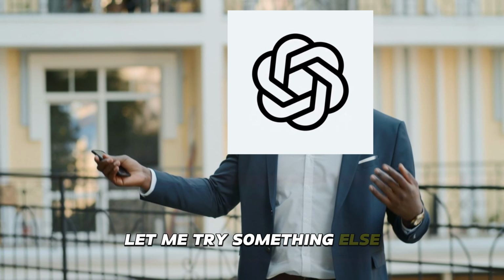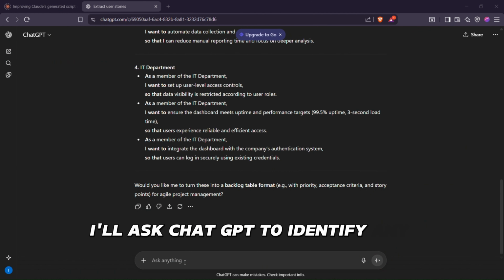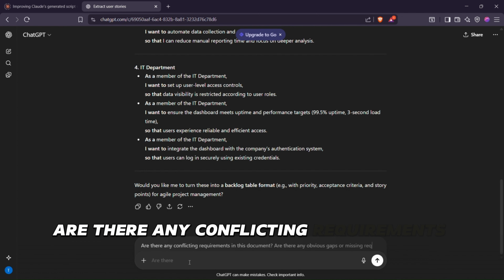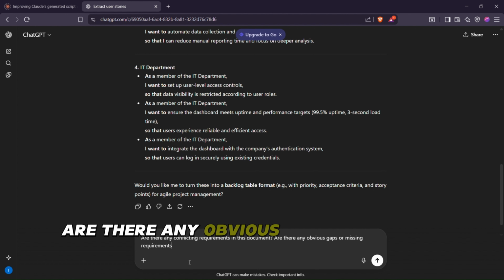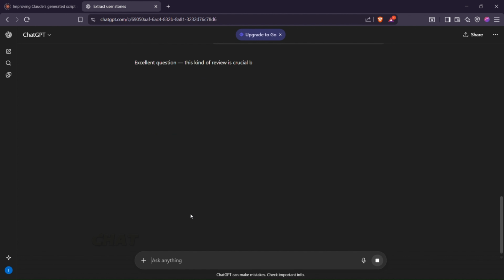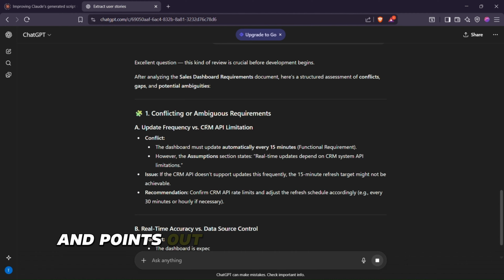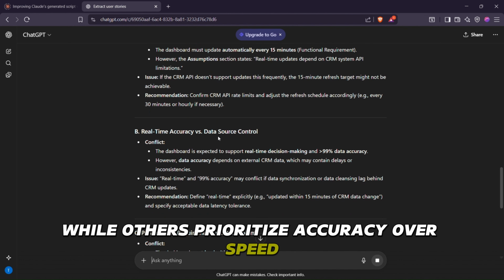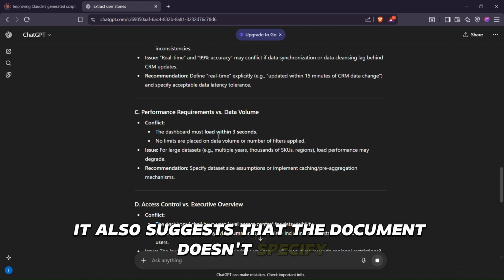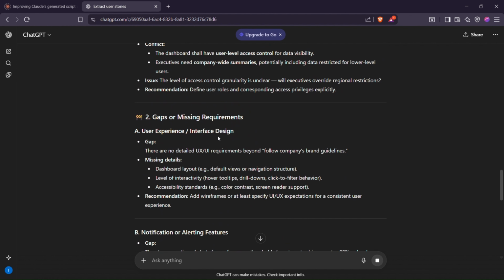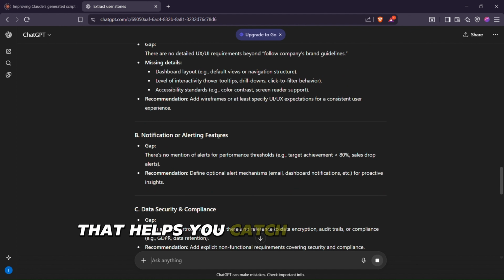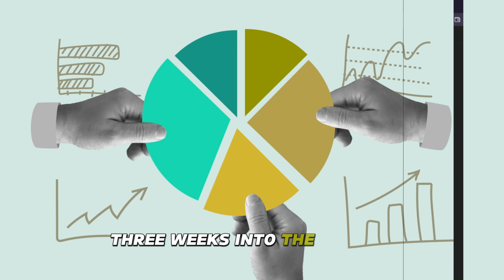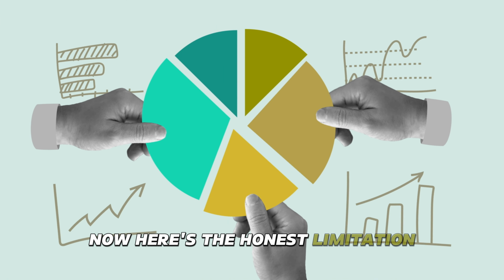Let me try something else. I'll ask ChatGPT to identify any potential conflicts or gaps in the requirements. I type, are there any conflicting requirements in this document? Are there any obvious gaps or missing requirements? ChatGPT analyzes the document and points out that some stakeholders want real-time data, while others prioritize accuracy over speed. It also suggests that the document doesn't specify mobile access requirements clearly. This is the kind of analysis that helps you catch issues before development starts, instead of discovering conflicts 3 weeks into the project. Now here's the honest limitation.